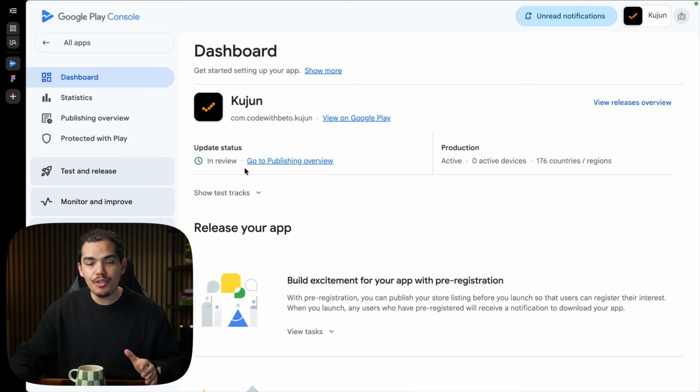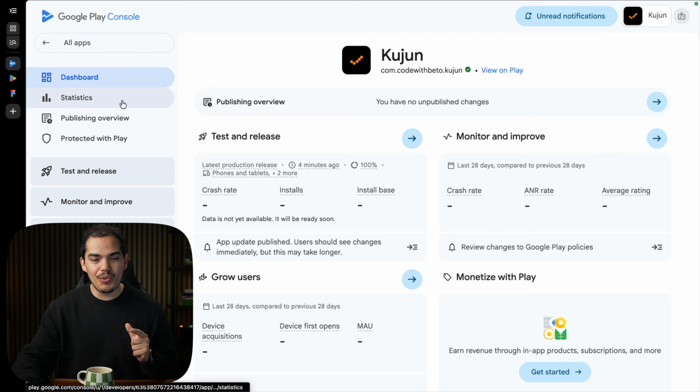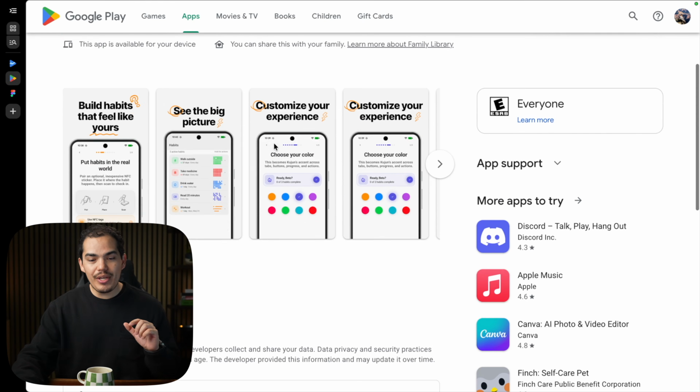If we go to the dashboard, you can see here that it says in review. Okay, now this is funny because the application was literally approved in about 15 minutes. And as you can see here, it's now live and we have this link to view on Google Play. This is how it looks. You can see the screenshots.